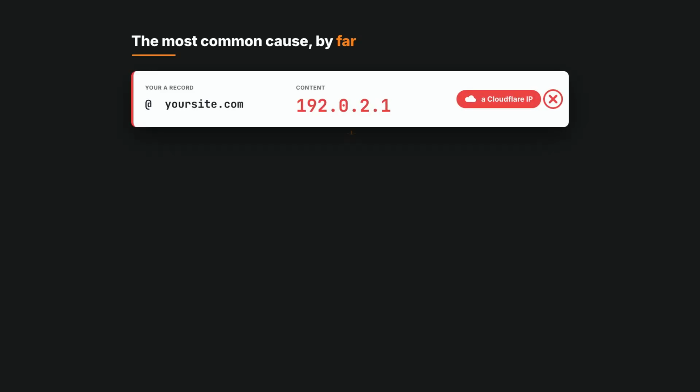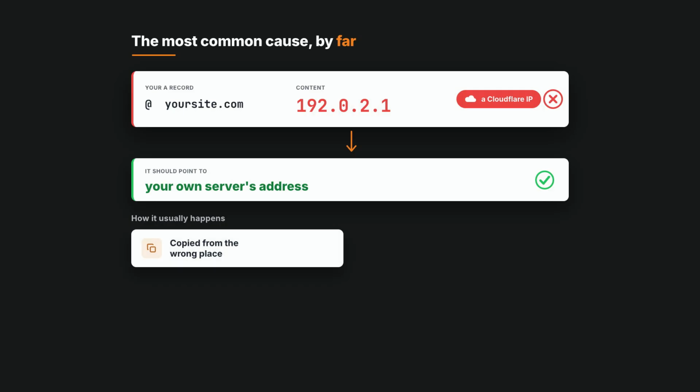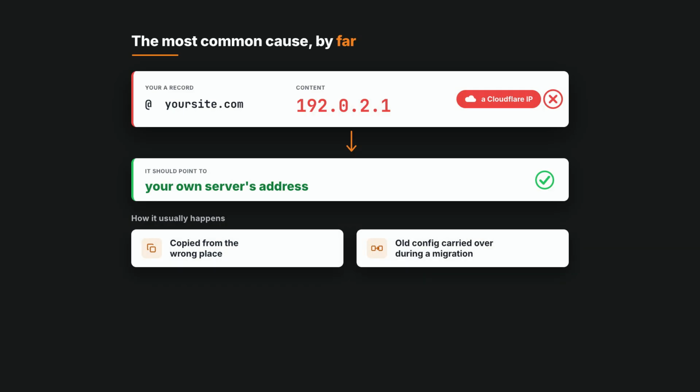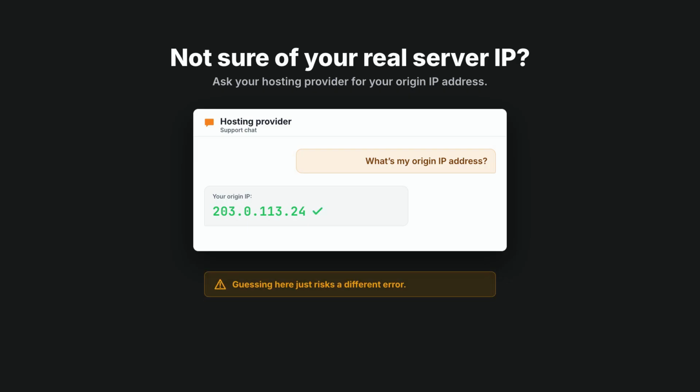At some point, that A record accidentally got set to a Cloudflare IP address rather than your own server's address, often because it was copied from the wrong place, or an old configuration got carried over during a migration. If you're not entirely sure what your real server IP is supposed to be, reach out to your hosting provider and ask them directly for your origin IP address, since guessing here just risks creating a different error.